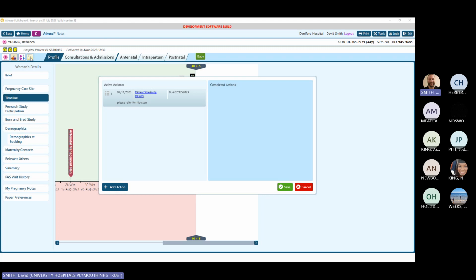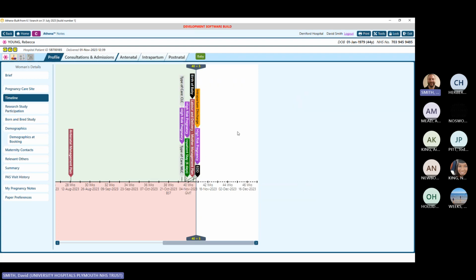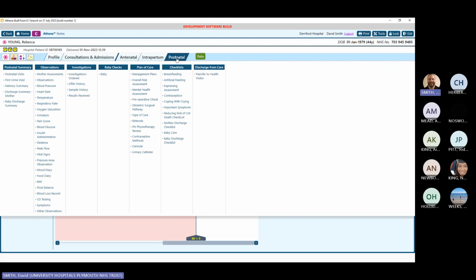Before the mum's assessed, before we actually sit down and see mum, there's just a couple more background checks that I would advise you to complete before you speak to her. So let's cancel this one and have a look at some of the options at the top again. So I'm going to go to the postnatal tab. Very key that we move our mouse down slowly so that menu doesn't disappear.